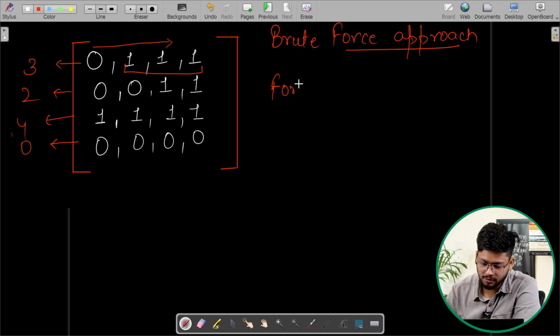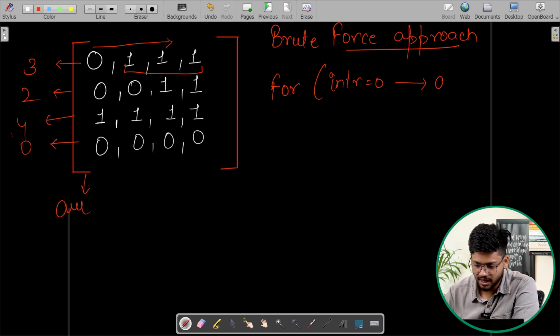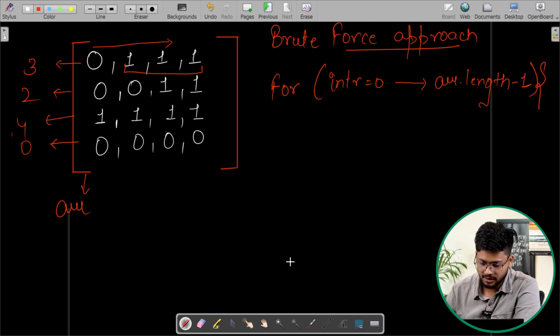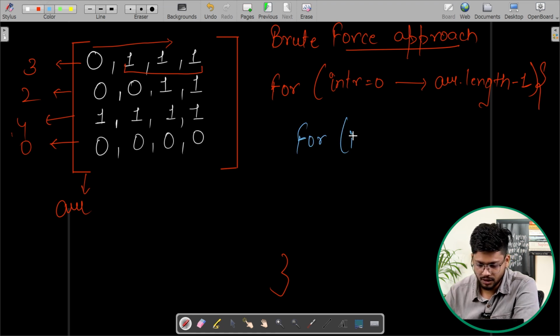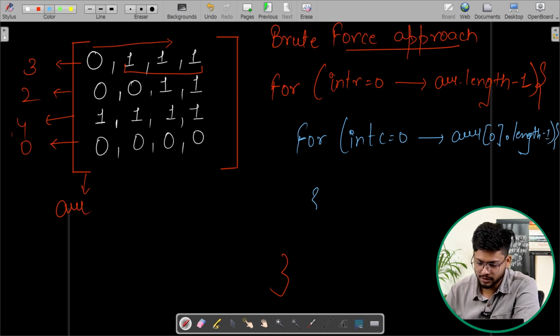For that you will write code like this: for int row, it will go from 0 to array.length - 1. Then there is a nested loop, the second loop like this: for int c, it will start from 0 and go up to array[0].length - 1 for the column length. Then you will write two loops over here, and you will take two variables, int ones.